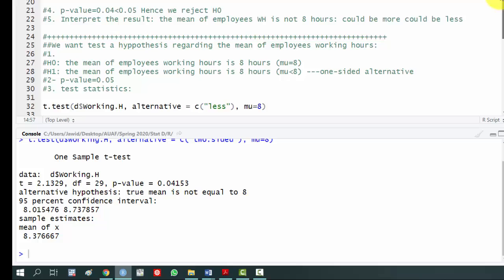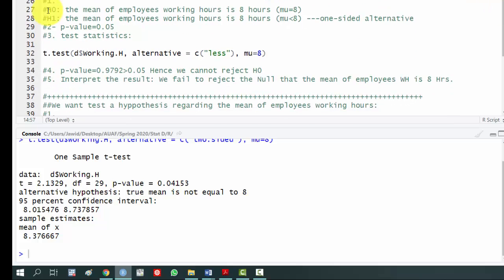Let's see another case, the one-sided alternative. Here we continue to keep our null hypothesis that the mean of all employees' working hours is 8 hours. So that is mu is equal to 8 hours. The alternative hypothesis this time is that the mean of all employees' working hours is less. That is, mu is less than 8 hours. Compute the t statistic and p-value together here. The difference here is that t $ working hours alternative is equal to less this time, because mu is less than 8 hours, that's the alternative. Mu is equal to 8, remaining the same.